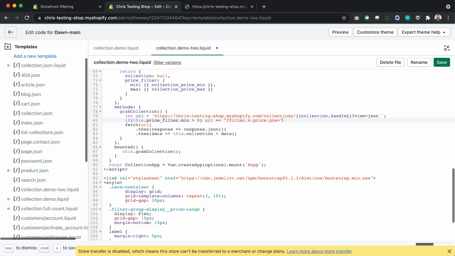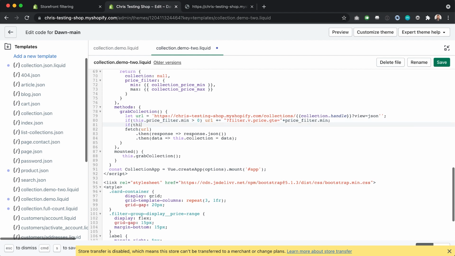And then after the equals, put plus, and then the price filter min. Then in the next line, let's do the same, but for the maximum. Price filter dot max is less than the initial collection price max. So let me put in collection price max. And for consistency's sake, we should put in, instead of 0, collection price min.